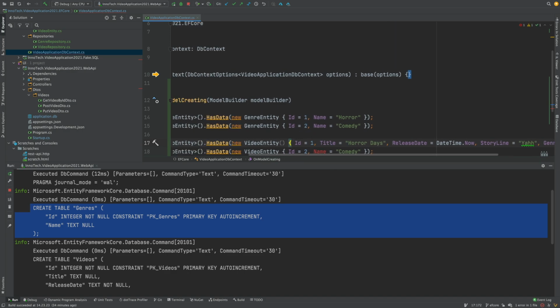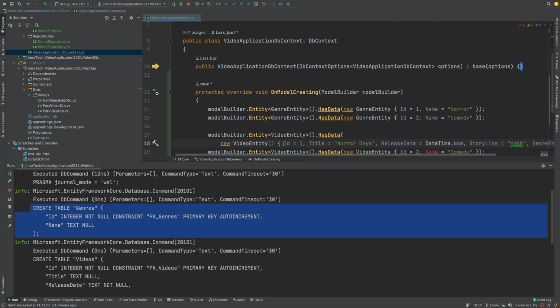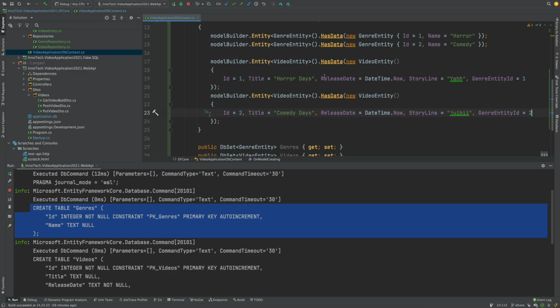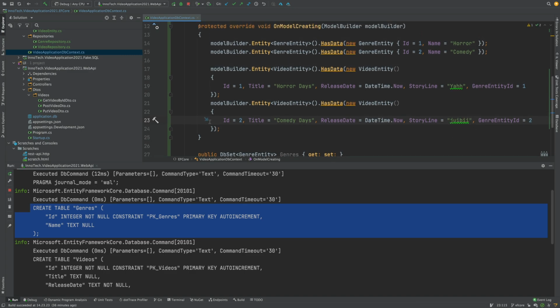Now let's do this in a couple of lines so you can see all this. Let's write Comedy Days instead. Great movie, by the way. It's going to have the same release date. It's going to say yippee instead, and it's going to be genre 2 because it's a comedy. So now when we start the application, there should be two different genres and two different videos inserted. So let's try and restart.